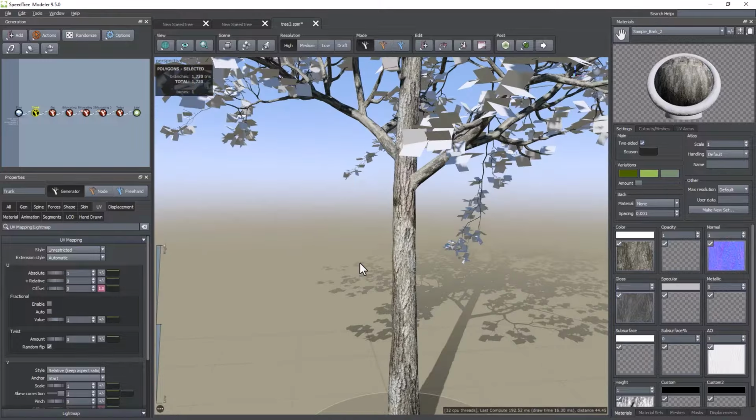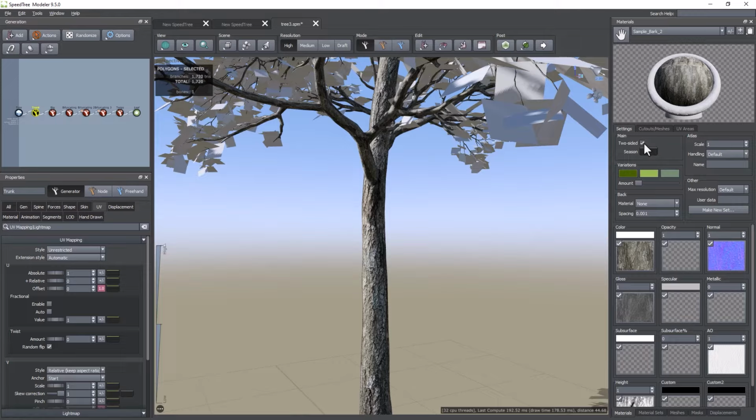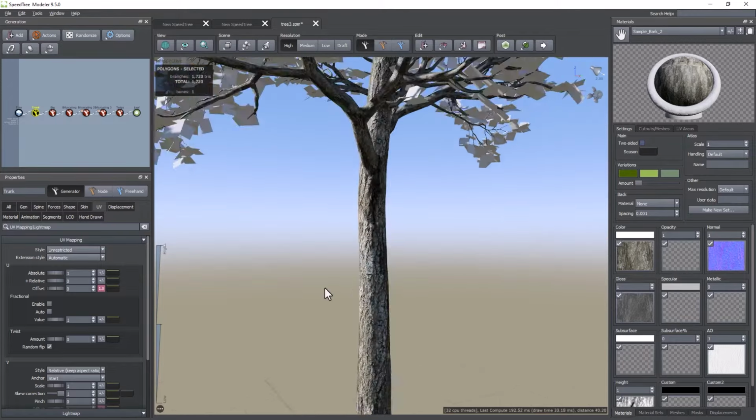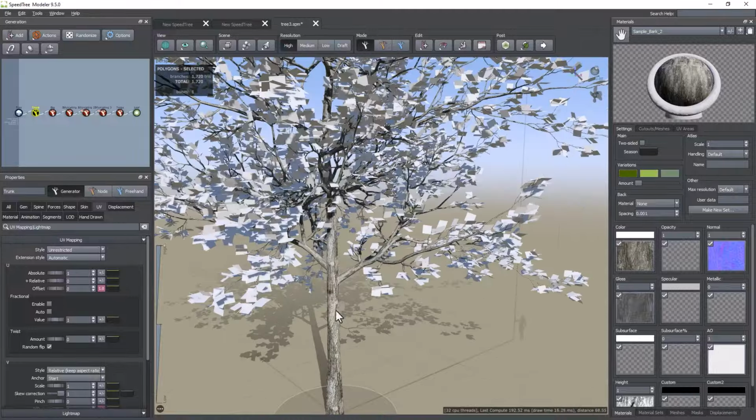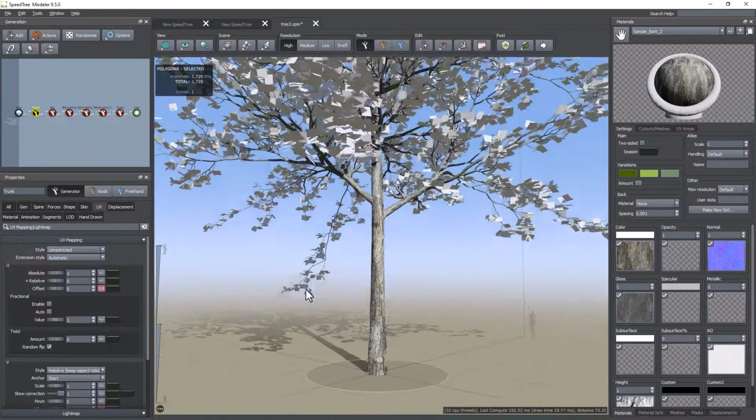If the tree is really not in the shot, probably you don't need to worry about it because it's computationally expensive. But if you have a close-up shot, it would be a good idea to leave that on. For now, I'm just going to leave that off. I'm not really too worried about it, but so you know.